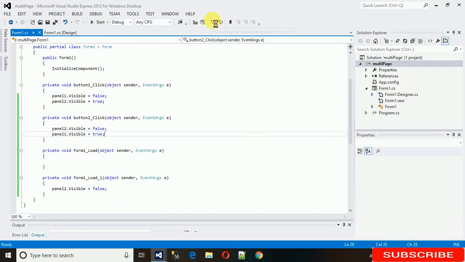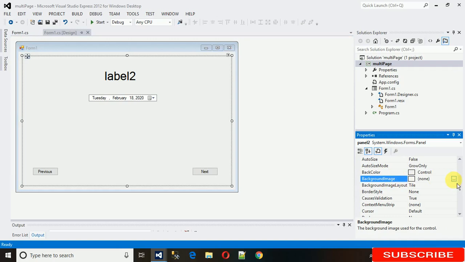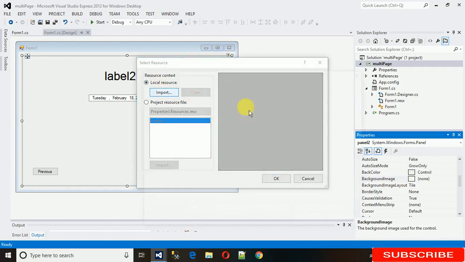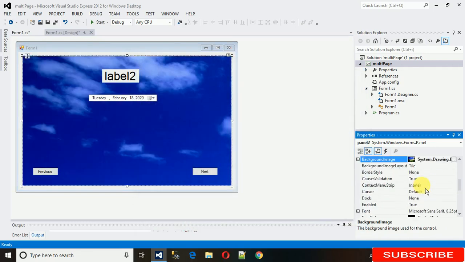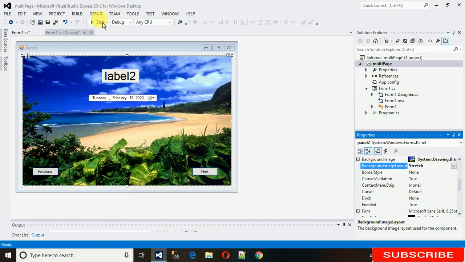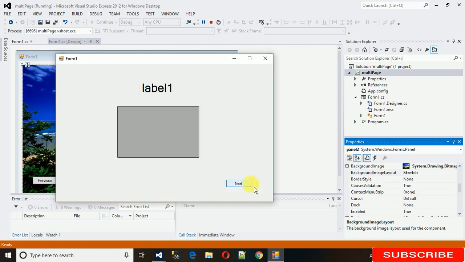In the same way, we can add more panels. And if you want it to look nice, then you can set the background image. Just click on this panel, go to background image, and select one which you like the most. I'm selecting this, and make sure you change this background image layout to stretched. This image will fit now, and here we go. Now just click on next and previous, next and previous.